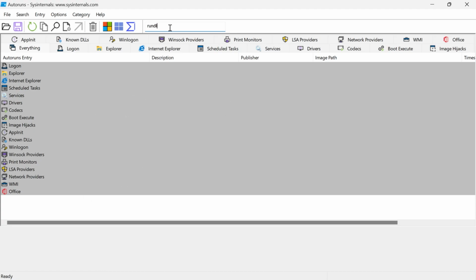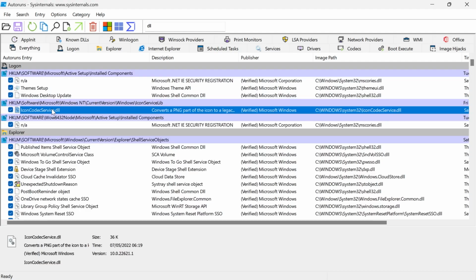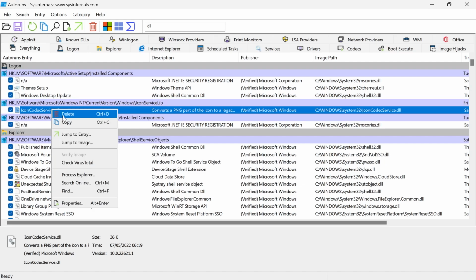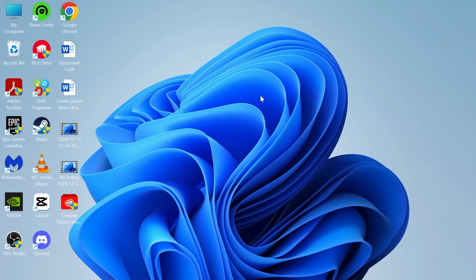Now I've already deleted mine, but I'll just show you what this looks like for a random service. So all you would need to do is right click on the RunDLL file and select delete. Once you've done that, that will have fixed any RunDLL error messages.